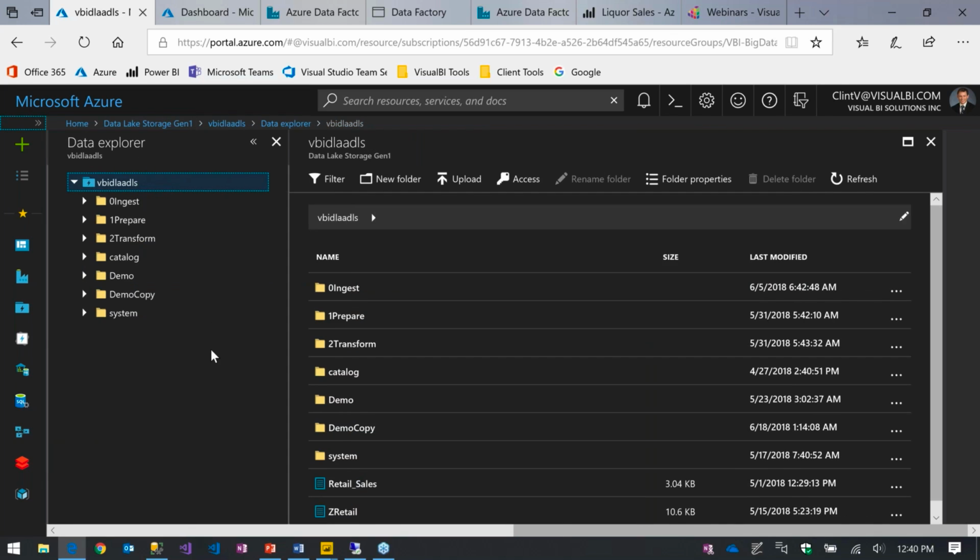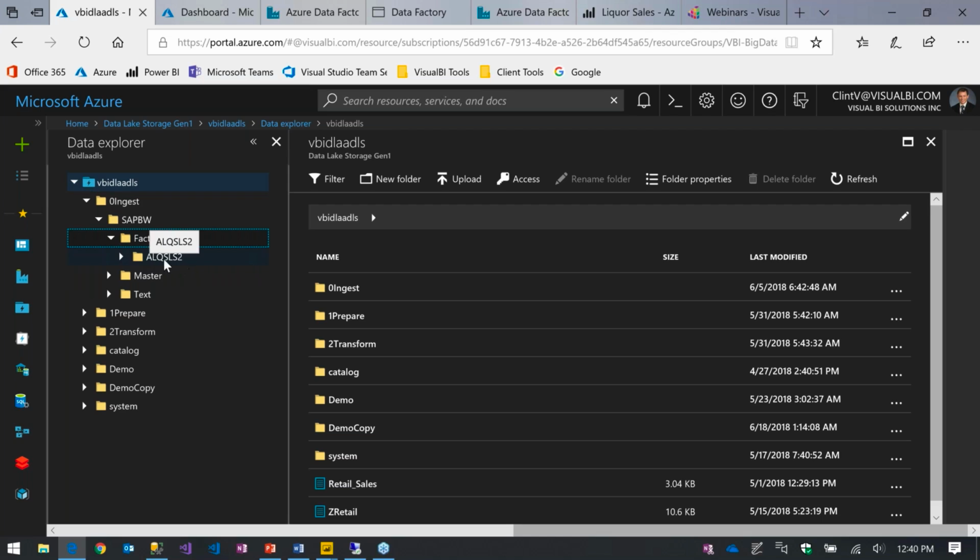the folders that I talked about earlier: ingest, prepare, and transform. This is the important folder. So I'm going to drill all the way in here. I'm going to ingest. We've got our SAP BW source, the fact data, the liquor sales data, this sales fact table. That's what I'd like to show first. So that's the table's name.